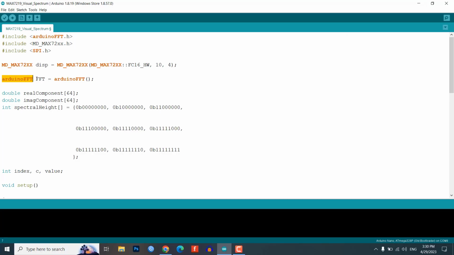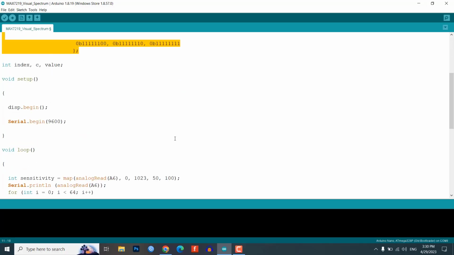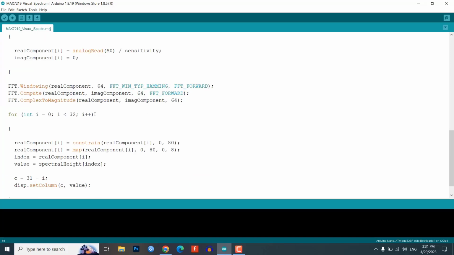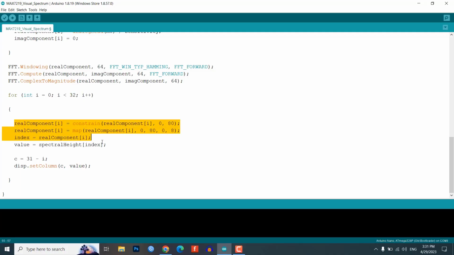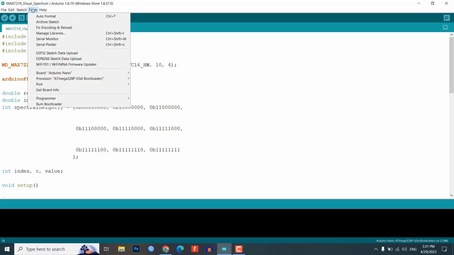The program code uses the FFT algorithm to compute the 64 spectral components for the real and imaginary parts of the spectrum. Once we have the 64 samples, we apply the complex to magnitude function to compute the magnitude of the spectral elements. Then, we use a for loop to cover the 32 columns of the MAX7219 module and sketch the column patterns based on the magnitude values of the spectral elements.